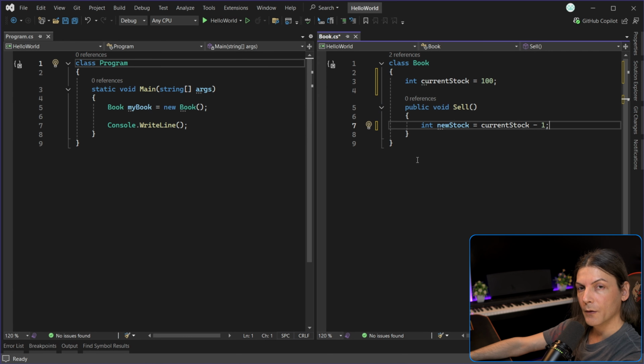In fact, if you remember from the lesson about variable scopes, a variable is visible in the block of code where it's declared in, plus any inner child blocks no matter how deeply nested. In our case, current stock is visible in the body of the book class because it's declared in that block of code, plus any inner child blocks like for example body of methods. So this is visible here. We are using current stock, which is declared in the body of the book class, inside the body of the sell method.